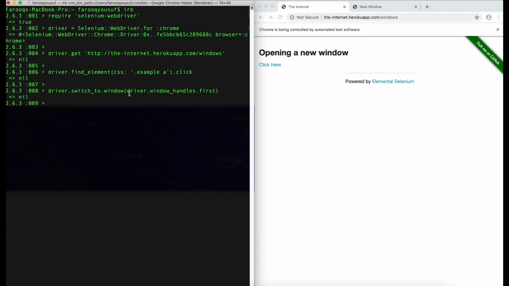And going back, I forgot to mention that driver is basically our Selenium WebDriver instance for Chrome. So that's why we're referencing driver all along here. And so that last command that we did allowed us to switch back to the first window.